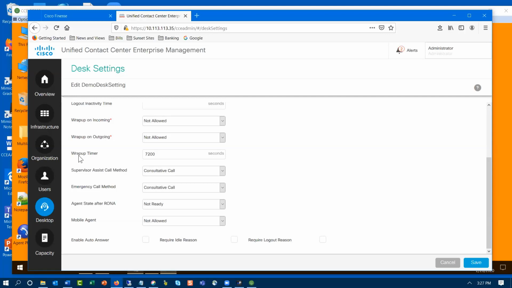It would seem that the wrap-up on outgoing did work, at least briefly, because it required that I selected a wrap-up, but then when I did select that, it didn't go back into the ready mode, and it wouldn't go back into the ready mode until the expiration of that timer, or until I forced myself back into the ready mode.